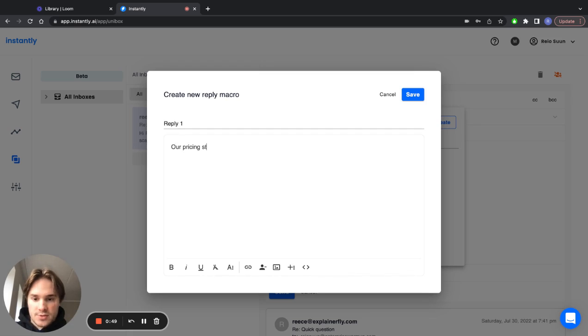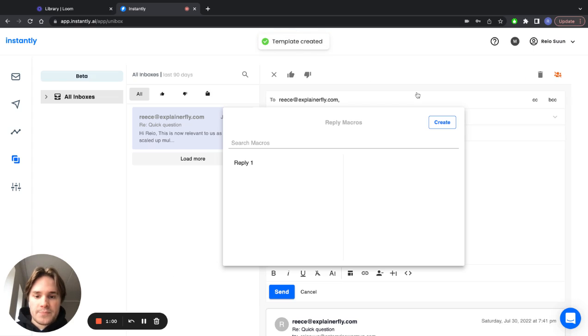Our pricing starts from 37 per month. Kind regards. So just a super simple example, then I'll click save. And what this will do is insert one of those macros here.